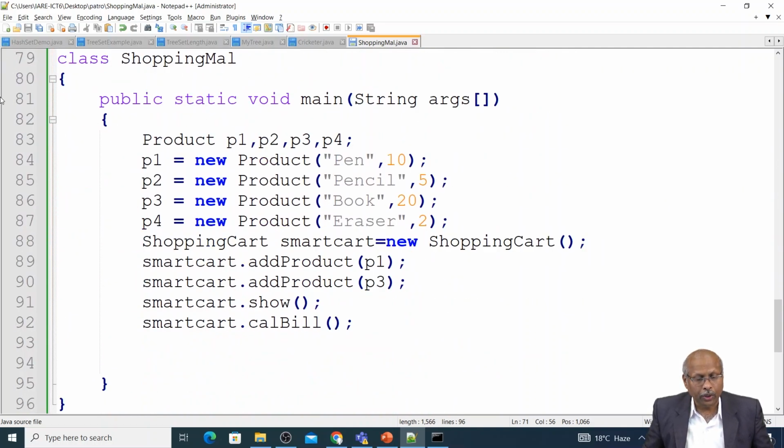Of course, if you are interested in dynamically reading the name and reading the price, you can use that also. So that becomes one more program. That type of program you can also do in the next session. Okay.